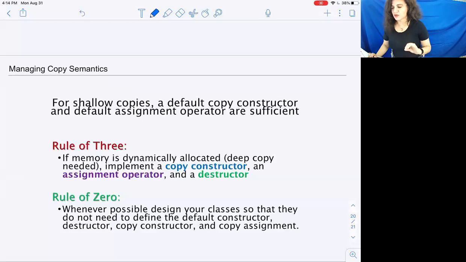If you do have to write a copy constructor, then that means you have to use the rule of 3. So if you have dynamically allocated memory, that means a deep copy is needed. Then you need to implement the copy constructor, the copy assignment operator, and the destructor. And oftentimes you also have to implement the constructor also. And a more recent rule is the rule of 5, whereas you also have to implement move constructor, so move semantics. We're not going to get to that, but if you've ever seen the rule of 5, that's what that's referring to.